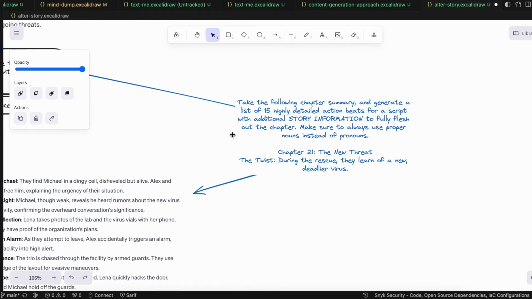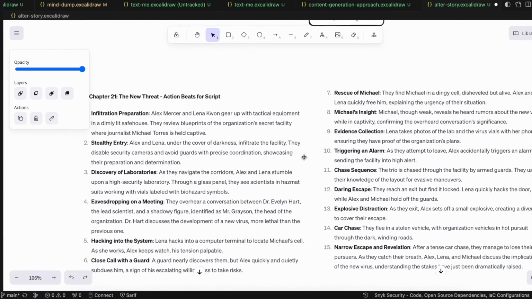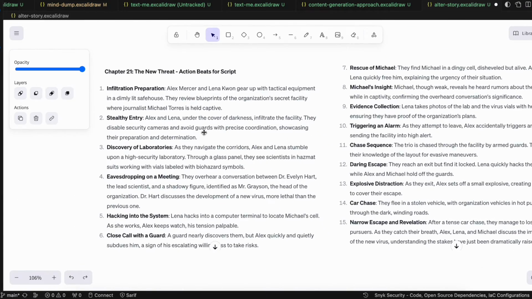And the prompt for generating bits is the following. So take the following chapter summary and generate a list of 15, let's say, highly detailed action bits for a script with additional story information and so on. And here we provide one of the chapters. And here are the bits we've got.